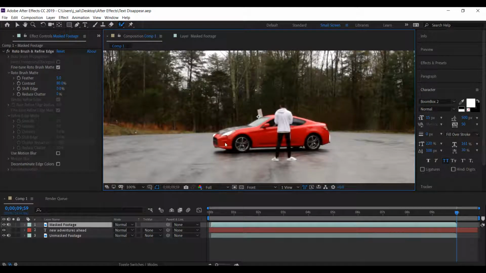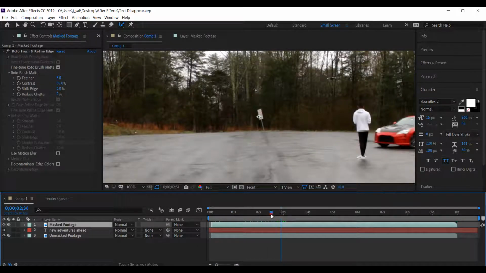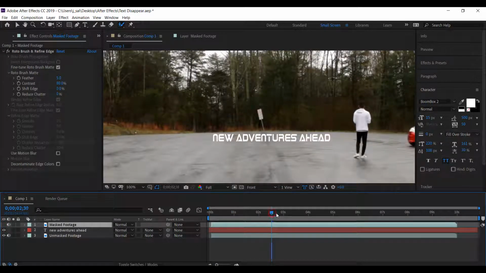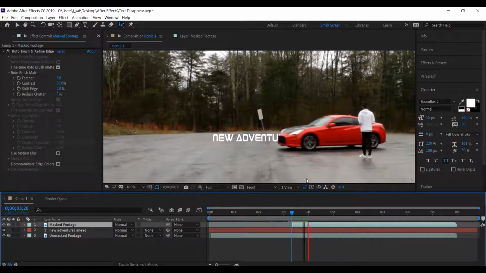As I play it, you can't see the text in the first few seconds because there's no mask there. I will adjust that clip until we actually need it to play. So yet again, it came out just the way I wanted.